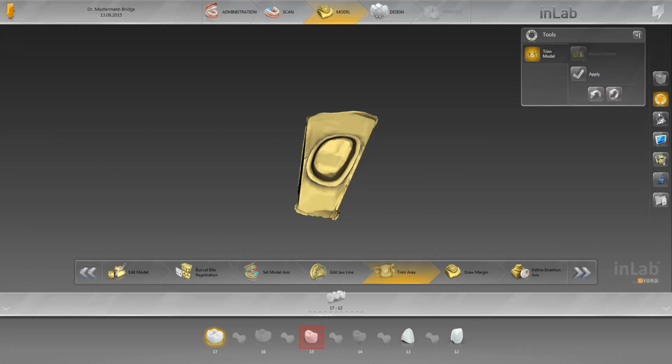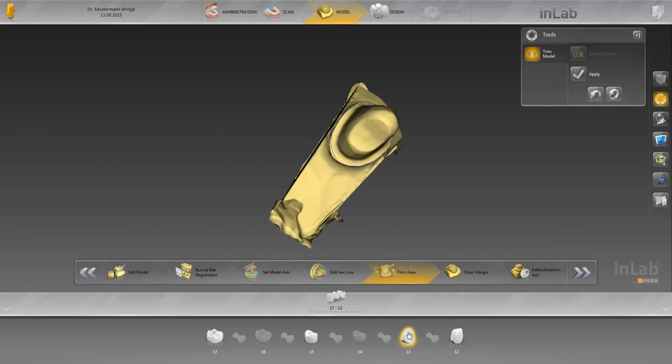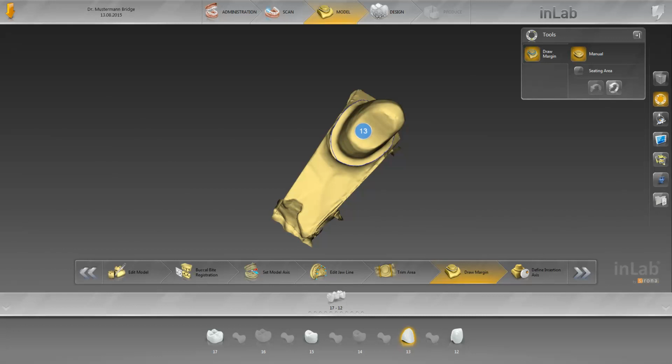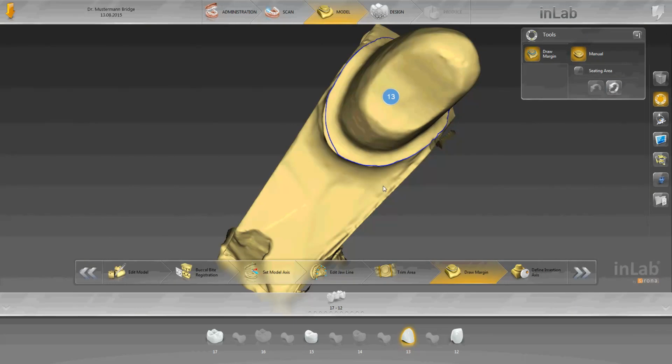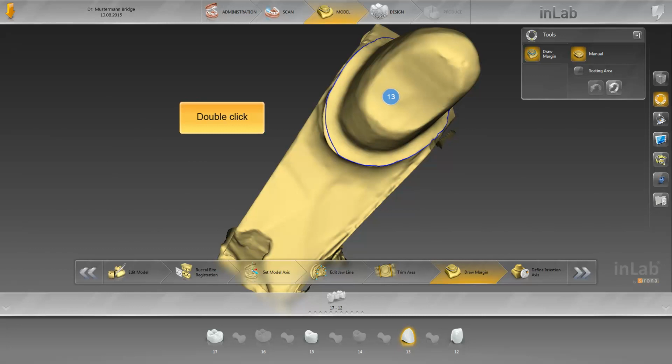Using the Restoration selector in the object bar, all of the single trimmed dies can be checked. The preparation margin is then checked. The preparation margin is automatically proposed. If the preparation margin is not correctly given, it can be redrawn by clicking Undo. If corrections are needed, smaller areas of the margins can be manually corrected.